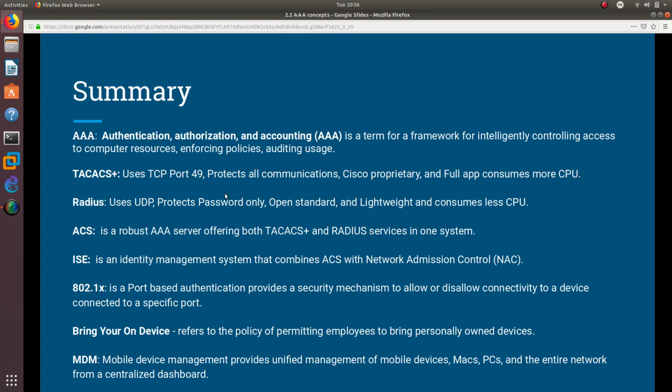And then we have this summary, what we talked about in this section. So we went over AAA, which stands for Authentication, Authorization, and Accounting, and it is a term for a framework for intelligently controlling access to computer resources, enforcing policies, and auditing usage. And TACACS, remember TACACS, this is one by Cisco, and it uses TCP port 49, protects all communications, okay? Remember, it protects all communications.